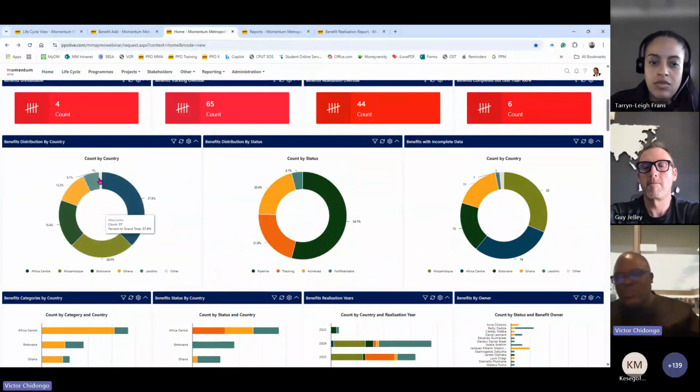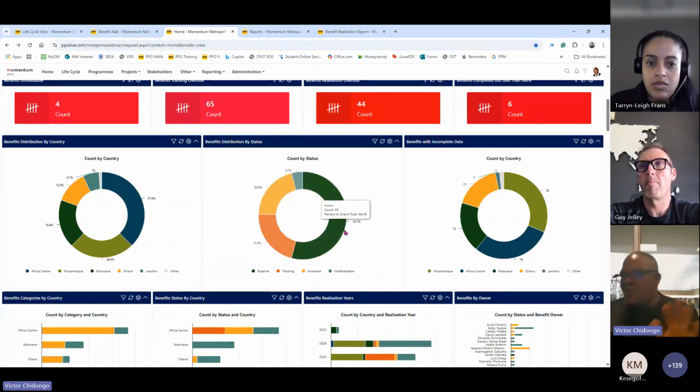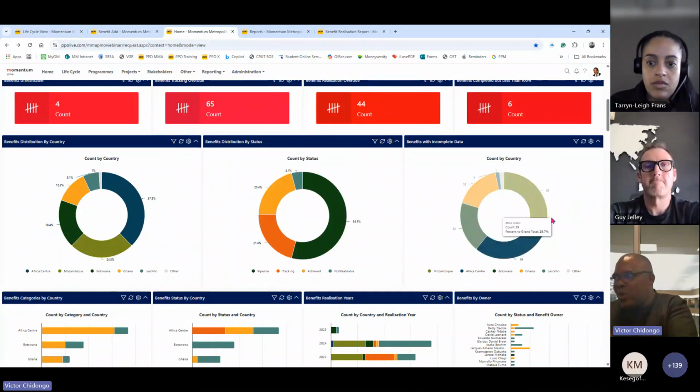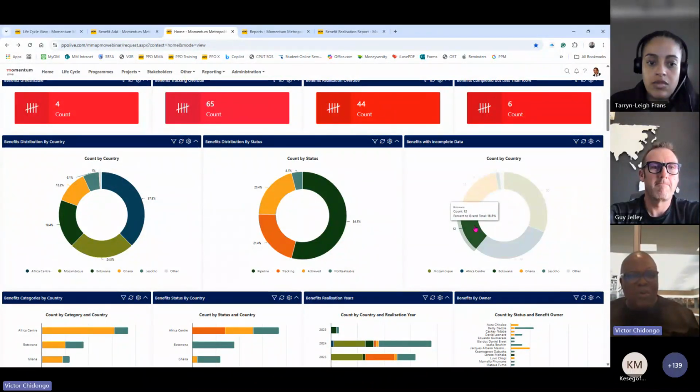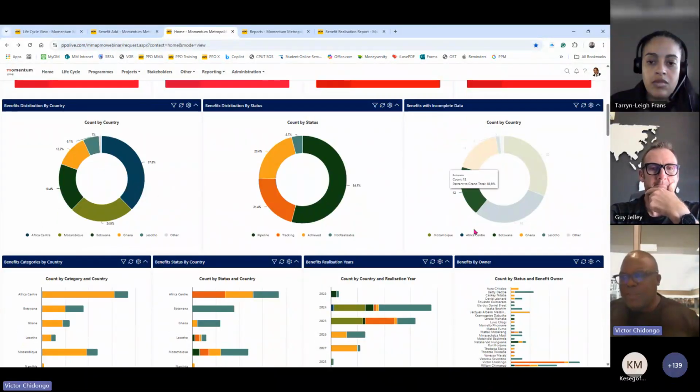So you can see now, because I've got various countries, I'm able to distribute all my count to see which country is doing very well from a benefits perspective by status. And if I look at all my benefits, how many of my benefits are not realizable, or in the pipeline, or are tracking, or achieved? I can also look at which benefits have incomplete data, which is very, very important for us, because maybe the benefits owner is missing, or maybe there's something missing from the data that we do have. Maybe it's a non-mandatory field and it's missing.